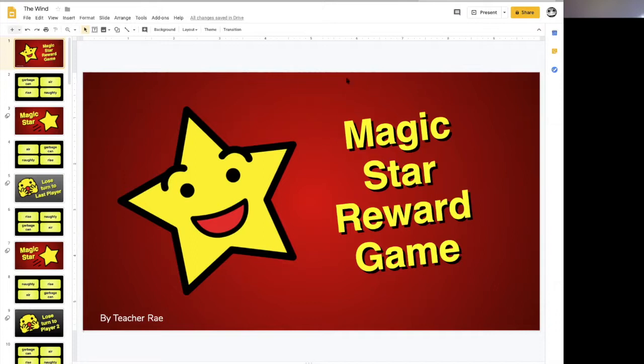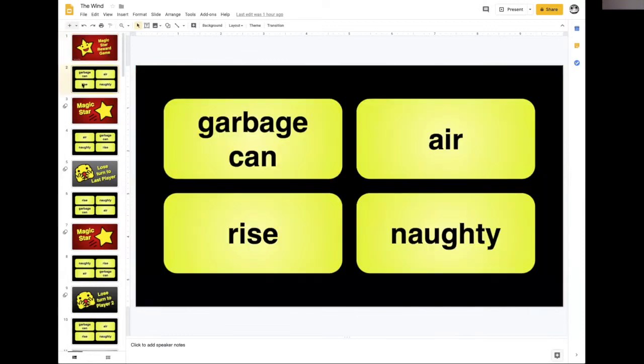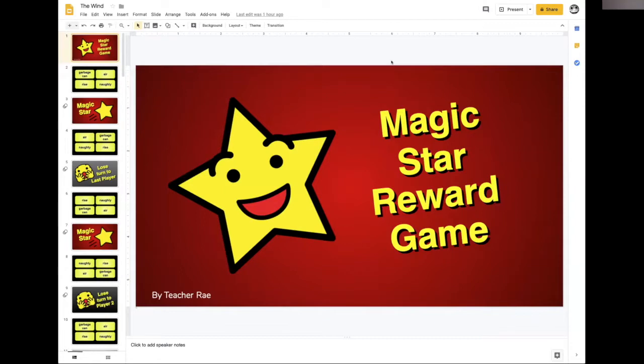I mean, not with an actual class, but anyway, I'll give you a demo. Here is a level 4 lesson all set up within the Magic Star reward game. Remember, we did the win with garbage can, air, rise, and naughty. So I'm going to show you how I would use this in the classroom.